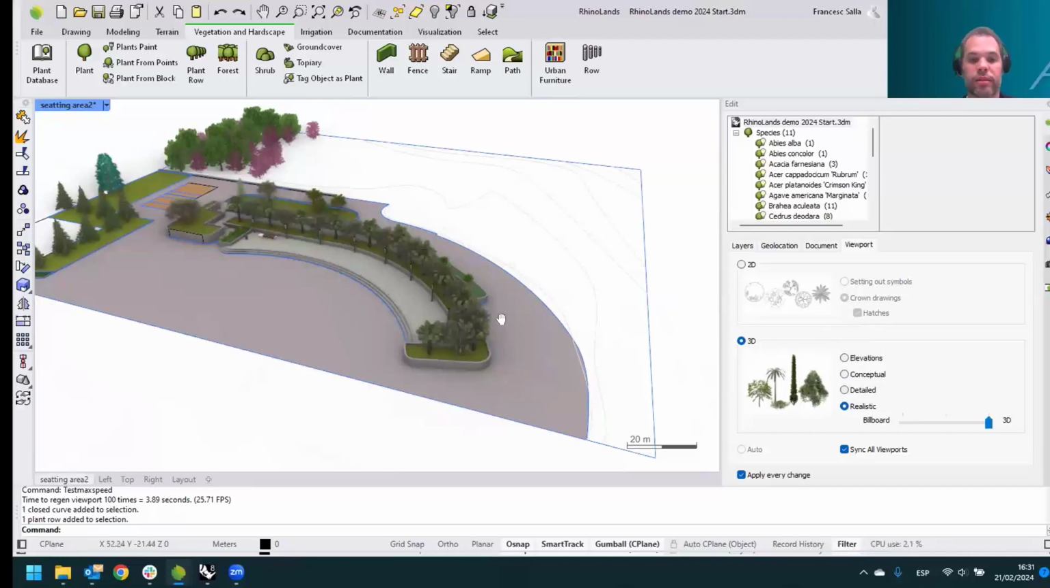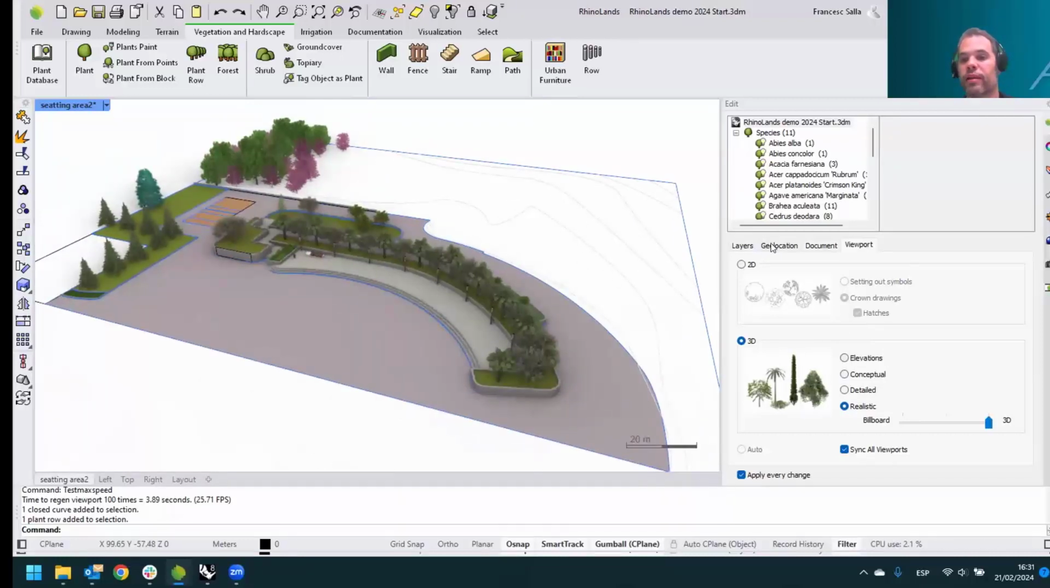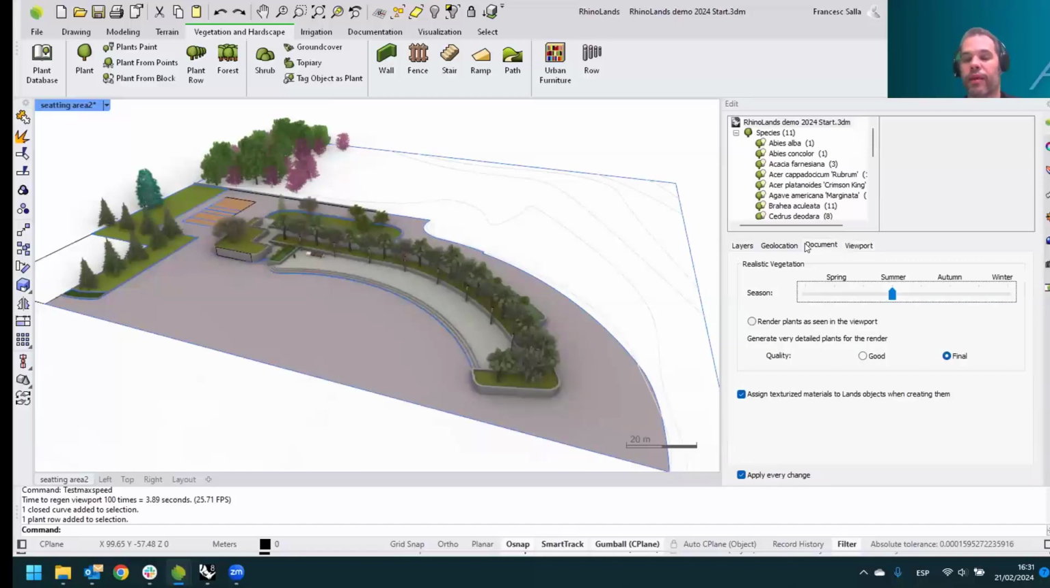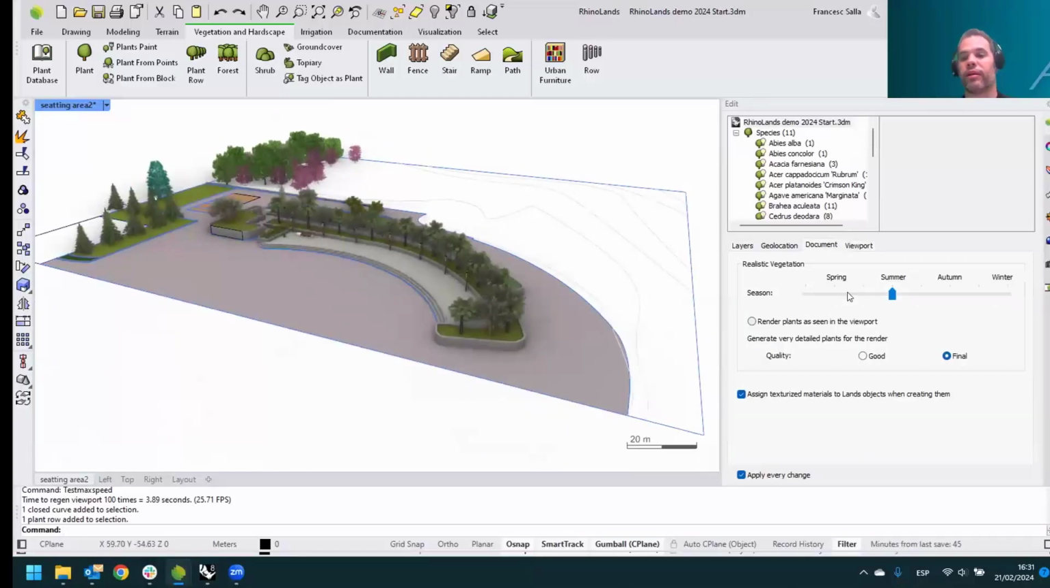So basically, when we shoot a render, we'll be able to tell the model if it's rendered in one specific season or another, from this dialog over here. Also, there are some other settings to control the quality of the render, but depending on the season and the plant species, they will look in one way or another.